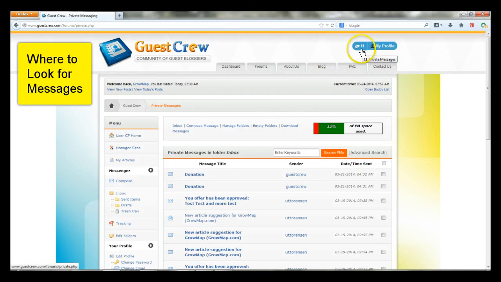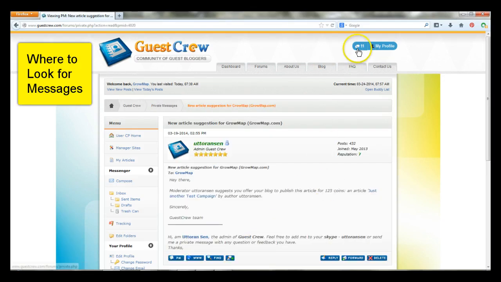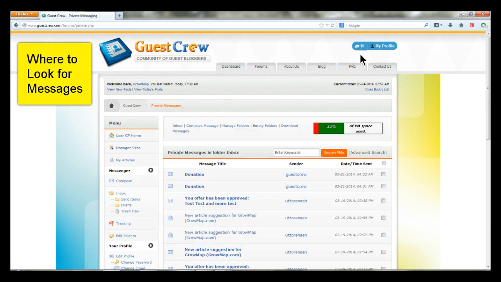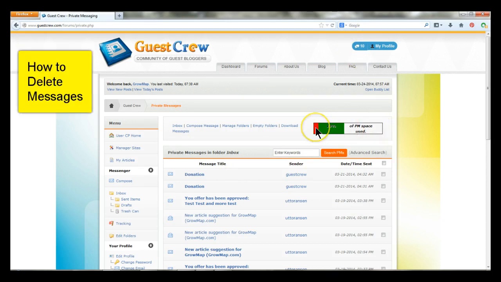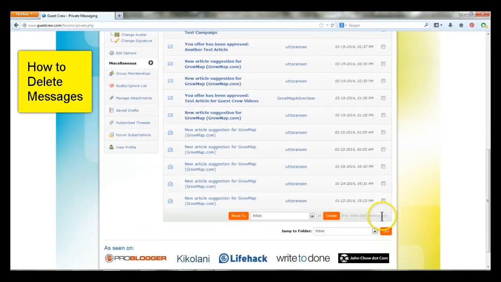See how the number went down because I looked at that one? If I look at another one, this number will go down again, and now it's 10. This shows you your unread messages, not your total messages. And you can keep quite a few of them in there before you delete them. And in order to delete them, you can check on them, and then scroll down, and right here, click Delete.